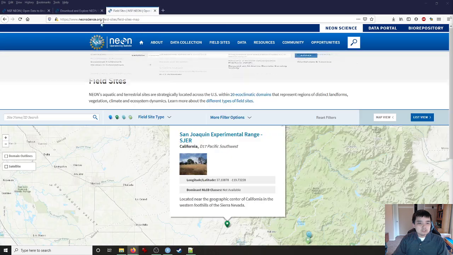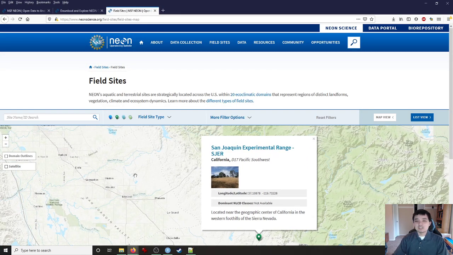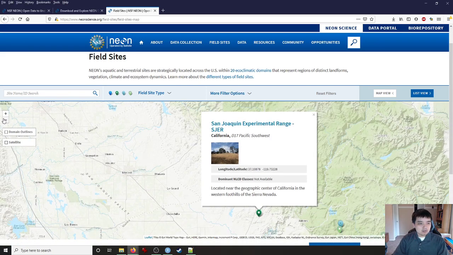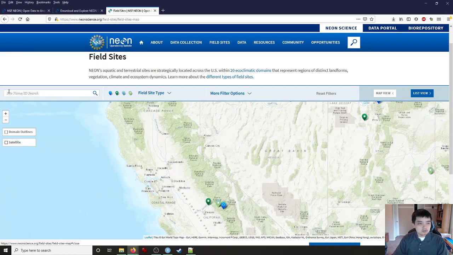Now, what I thought we would do today is look and see how we could download data from one field site. I should literally back up here.